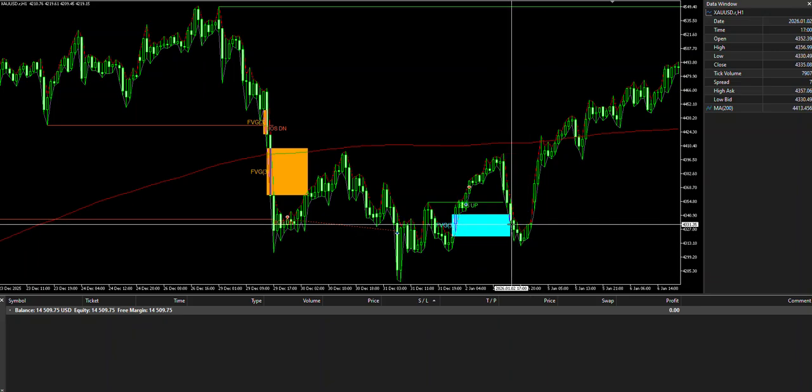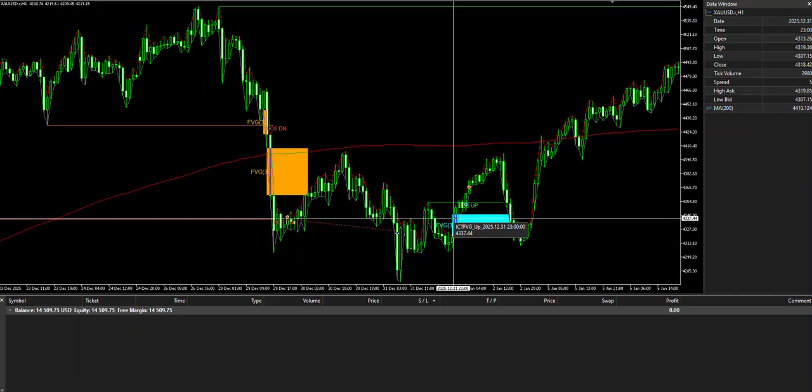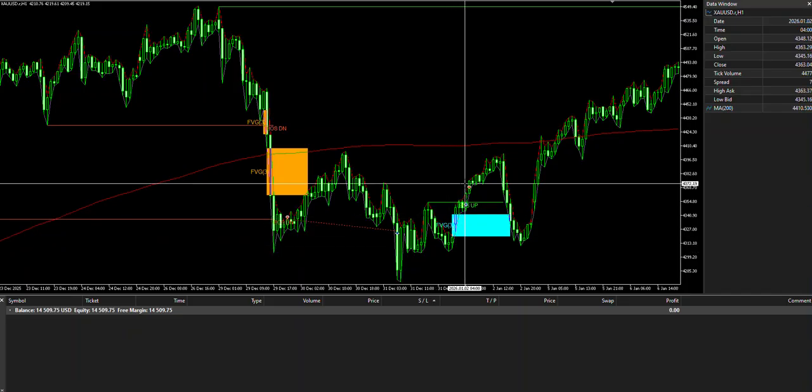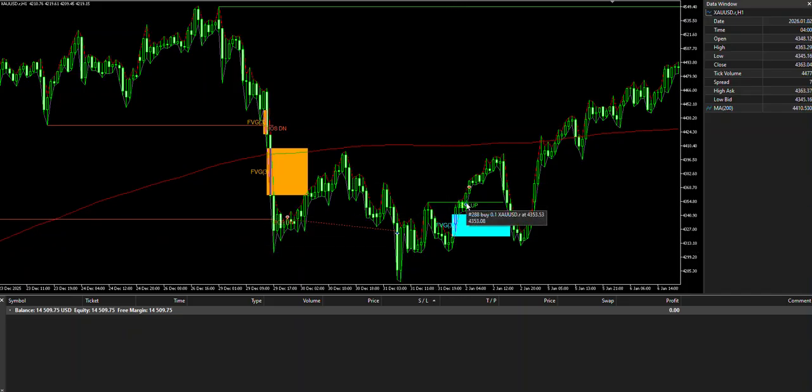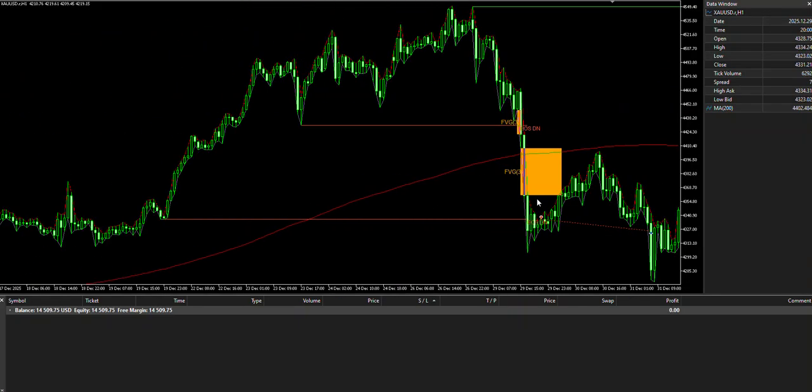Also the stop loss: you have the option to set the stop loss depending on the fair value gap, so for the fair value gap here, the stop loss will be here, or depending on the last swing low.